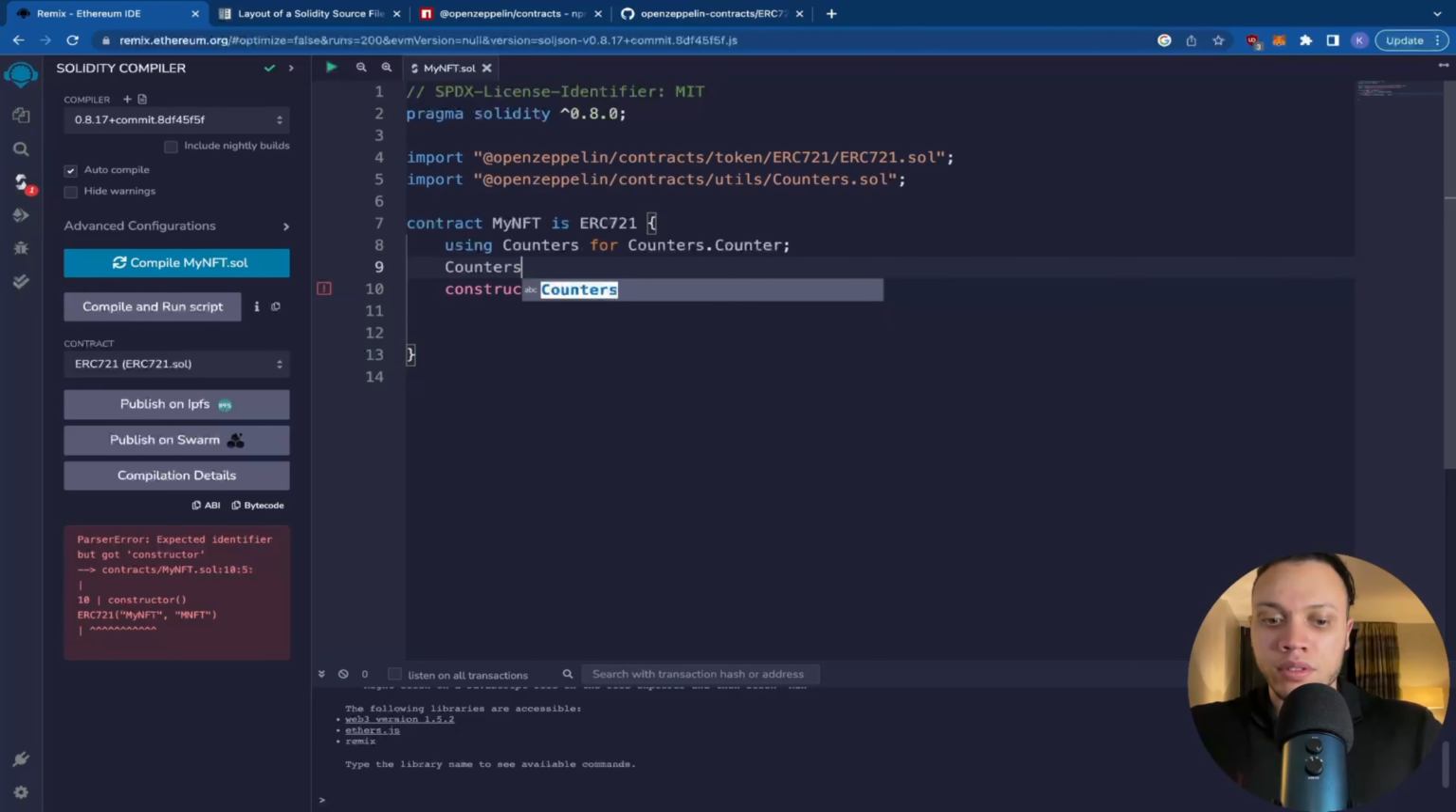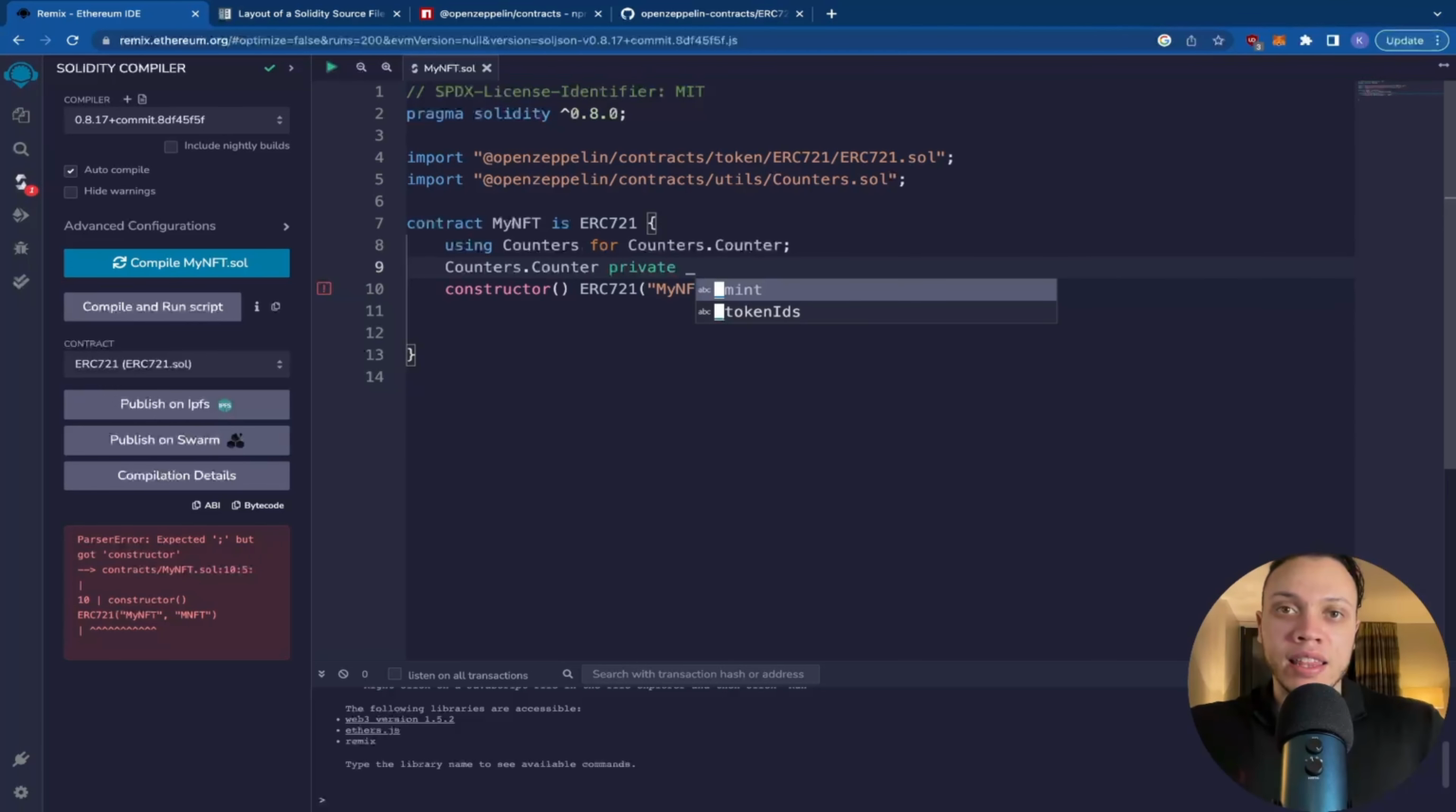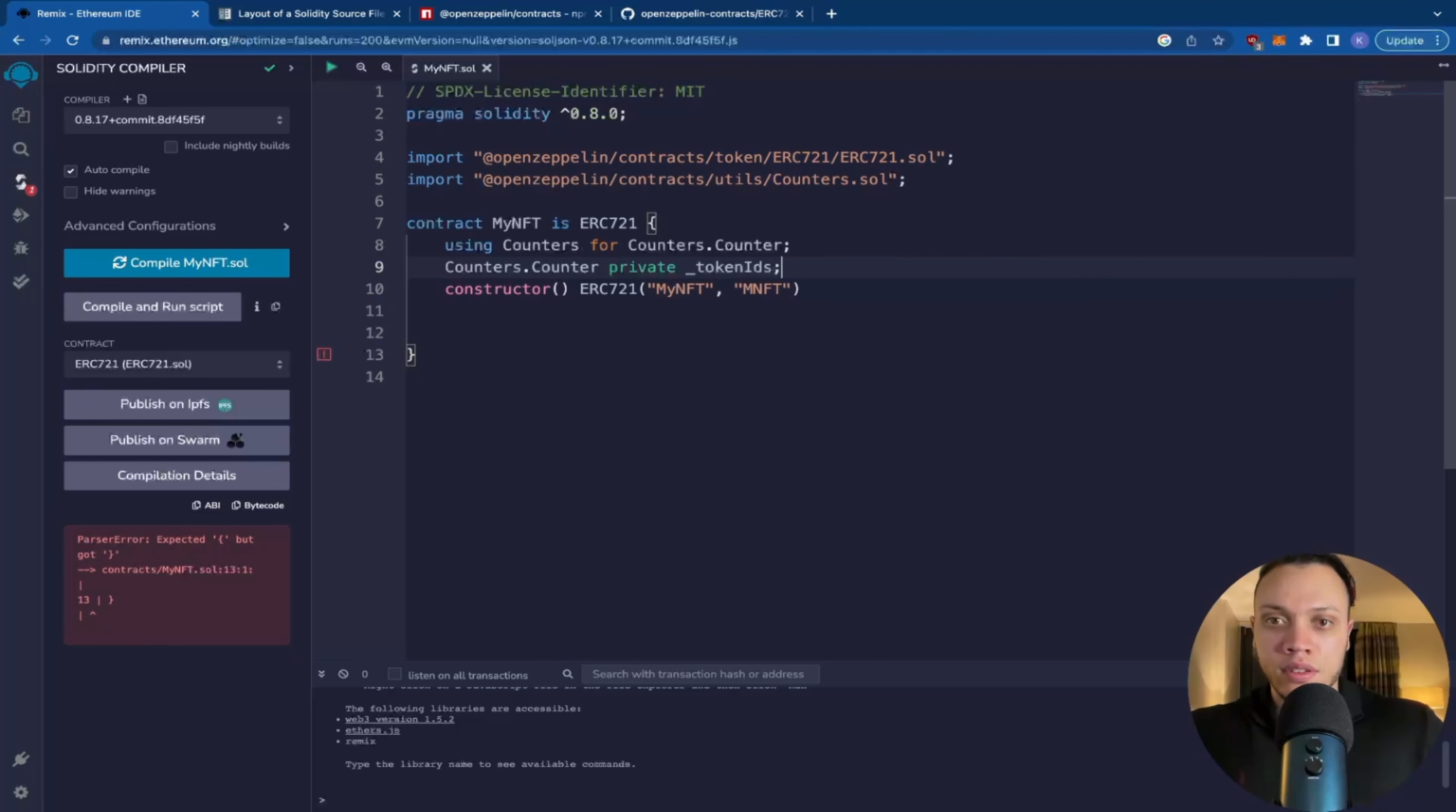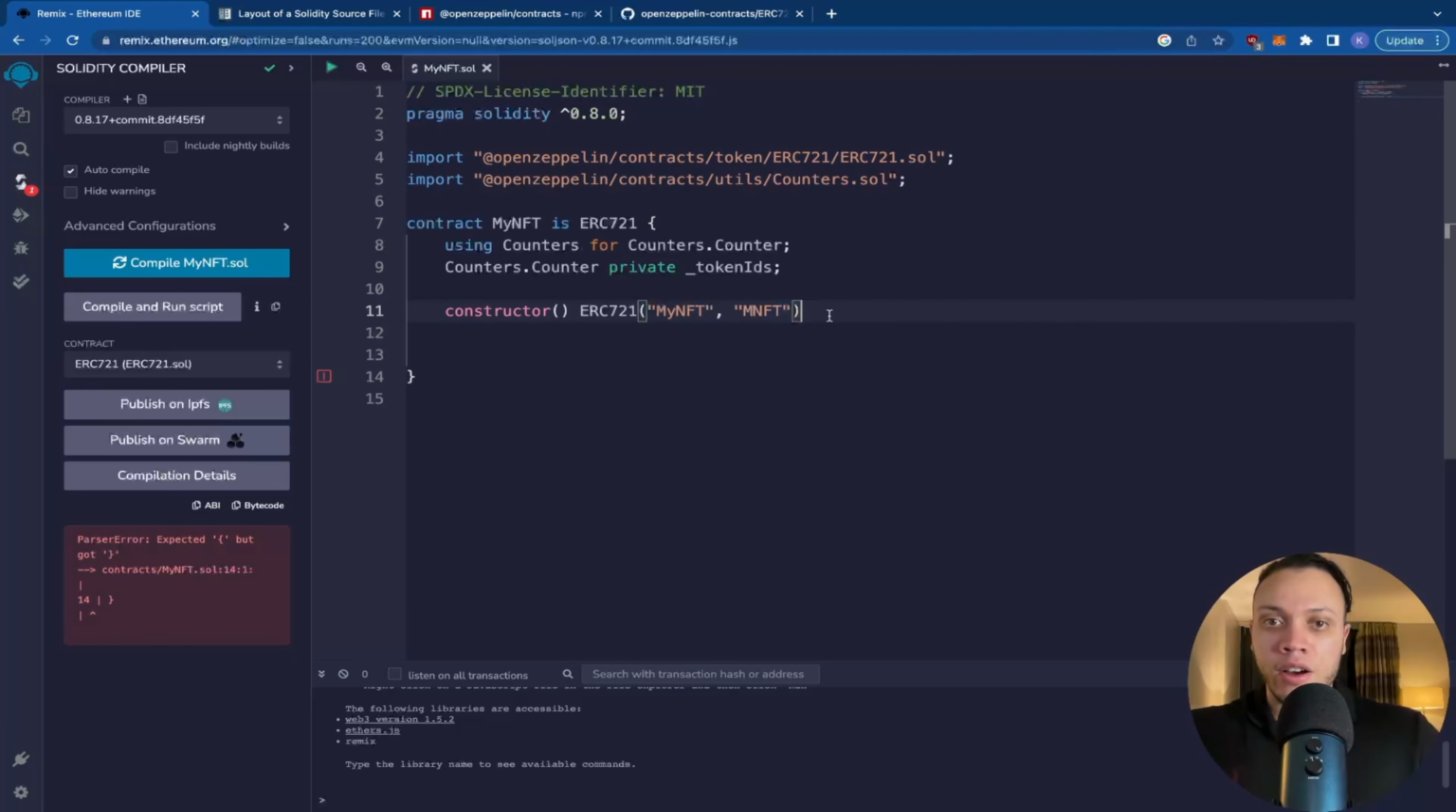So counters.Counter private, and in Solidity the general way of doing private variables is to start them off with an underscore, so underscore and then tokenIds. Now, you'll see how this will be used in just a few moments. So let's define the actual mint function.